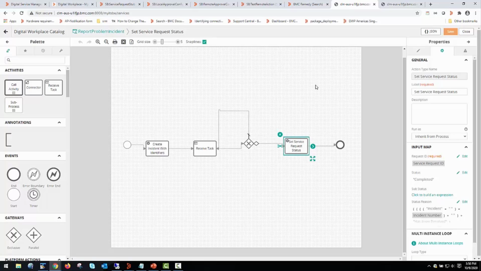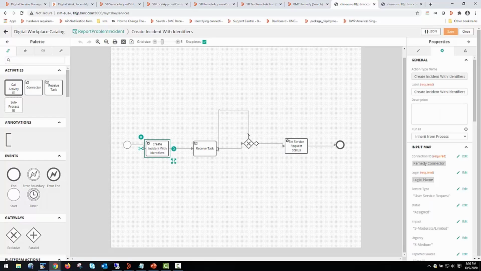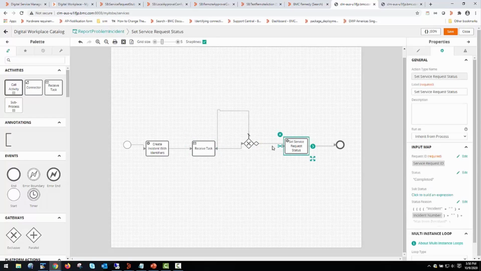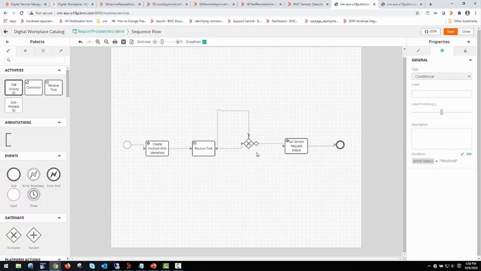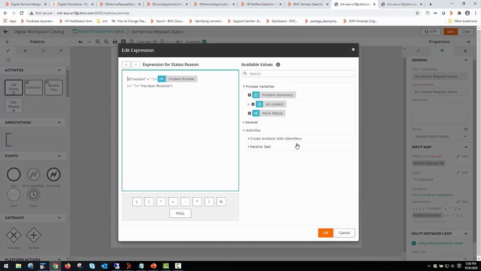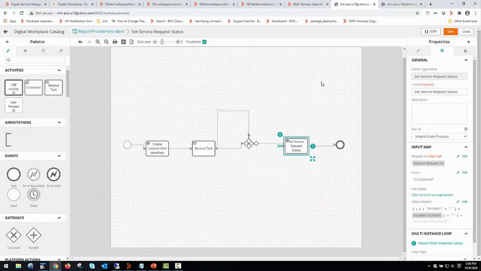Here's my workflow. It's a pretty simple workflow. All it's doing is creating an incident, and we're doing a receive task, and we're going to set the service request status to completed when this work status is resolved. So essentially, like I said, this is pretty straightforward. When the incident gets resolved, we set the service request to completed, and we put in a status reason and just say the incident has been resolved. So let's go ahead and see this in action here.